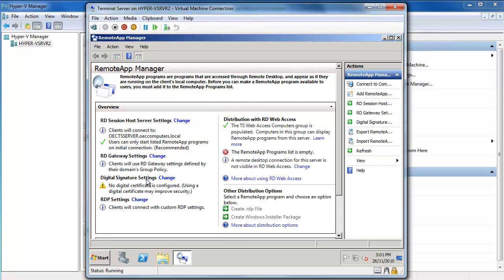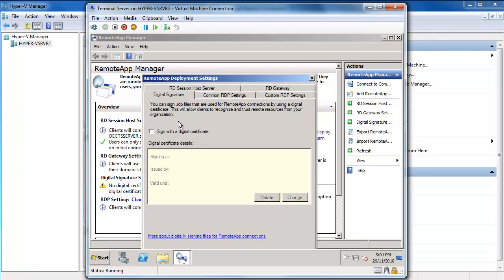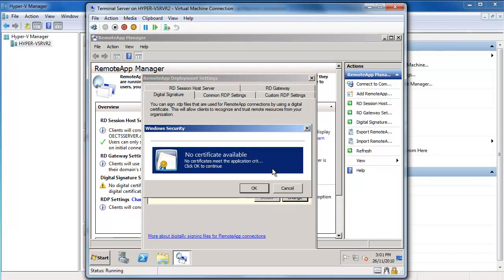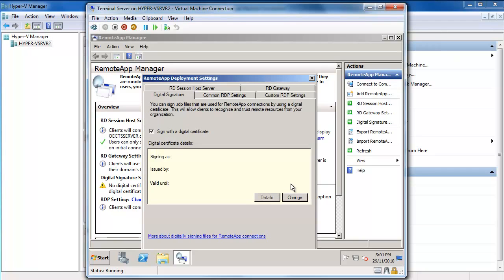Next step I want to do is change my digital signature settings. So here I'm going to say change, and I want to sign with a digital certificate, and here I'm going to say change, and it's saying that I've got no certificates available that meet the criteria for signing my applications and so on. So I'm going to need to export my digital certificate from my small business server and import it onto my terminal server.